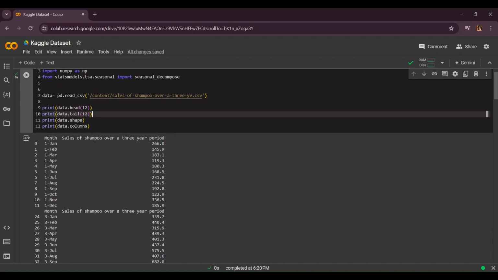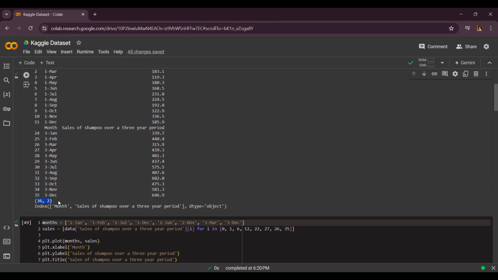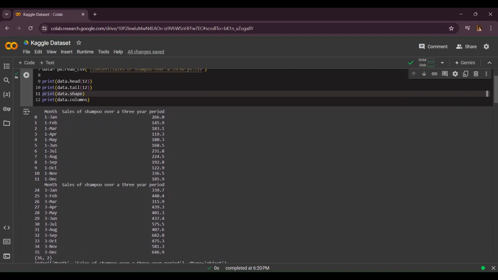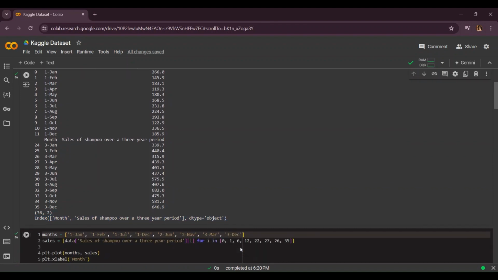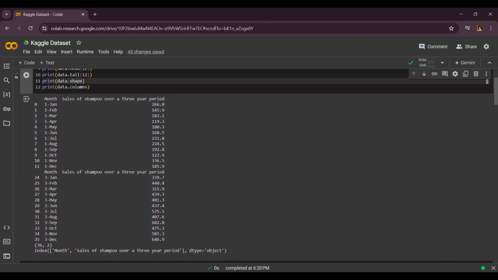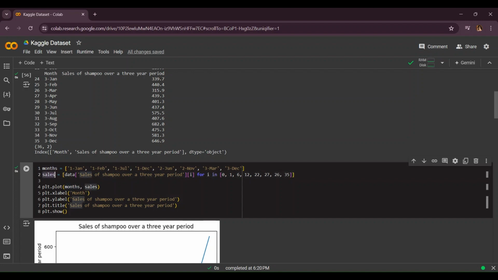After printing the top 12 and the last 12 rows, we're going to print the shape of the data and the information about the columns. The shape is basically 36 by 2, meaning there are 36 rows and 2 columns. And here we have our index, which is our information about the columns. Now, since you don't want to work with all of these dates over here, I selected a few of them and stored them in a variable called month. And sales is going to be data sales of shampoo over 3-year period, and we're going to add our i for i in 0, 1, 6, 12, 22, 27, 26, and 35.